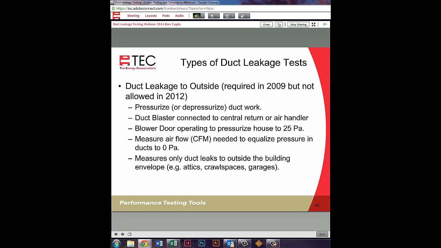The blower door is operating to pressurize the house if we're pressurizing the ductwork, pressurizing the house to 25 pascals. Now in this case, we're measuring the airflow in cubic feet per minute needed to equalize the pressure in the ductworks to obtain a zero pressure differential value. Now this only measures the duct leaks that are outside the building envelope, or I should say the thermal envelope. So attics, crawl spaces, and garages.